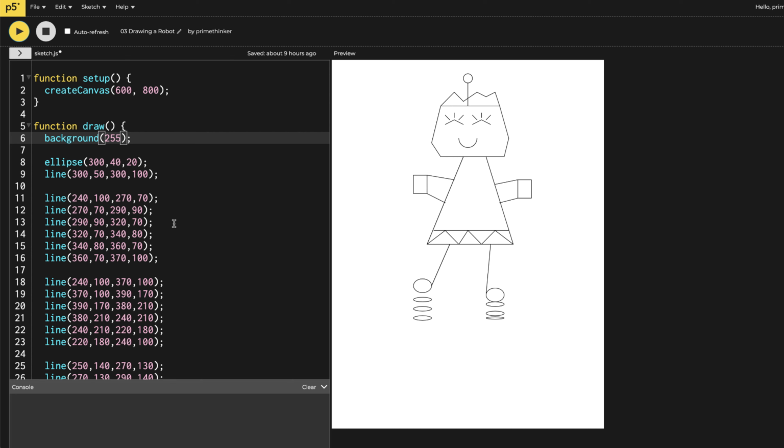Flybot is done. You know what I could add to this? I could add the labels that were in the original sketch. And we know how to do the text. So that's something you should keep in mind for your own creation.